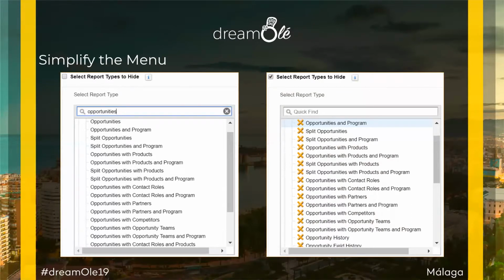And this is the only part where you need to switch into Classic in order to set it up. But once you do, you can switch back into Lightning and all of your settings would have taken effect. All right? So in Classic, on the report type selection page, at the very top, there's this select report types to hide checkbox.